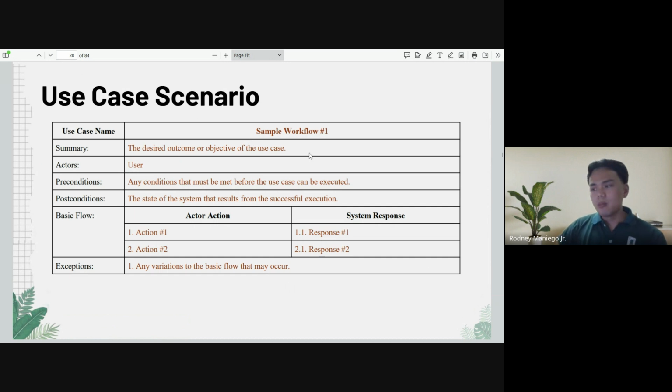So this is the most simple use case scenario. For the use case name, you basically just type the use case, for example, manage users, manage registrations, register chainsaw. For the summary, this is your goal. This is the goal of this specific use case.